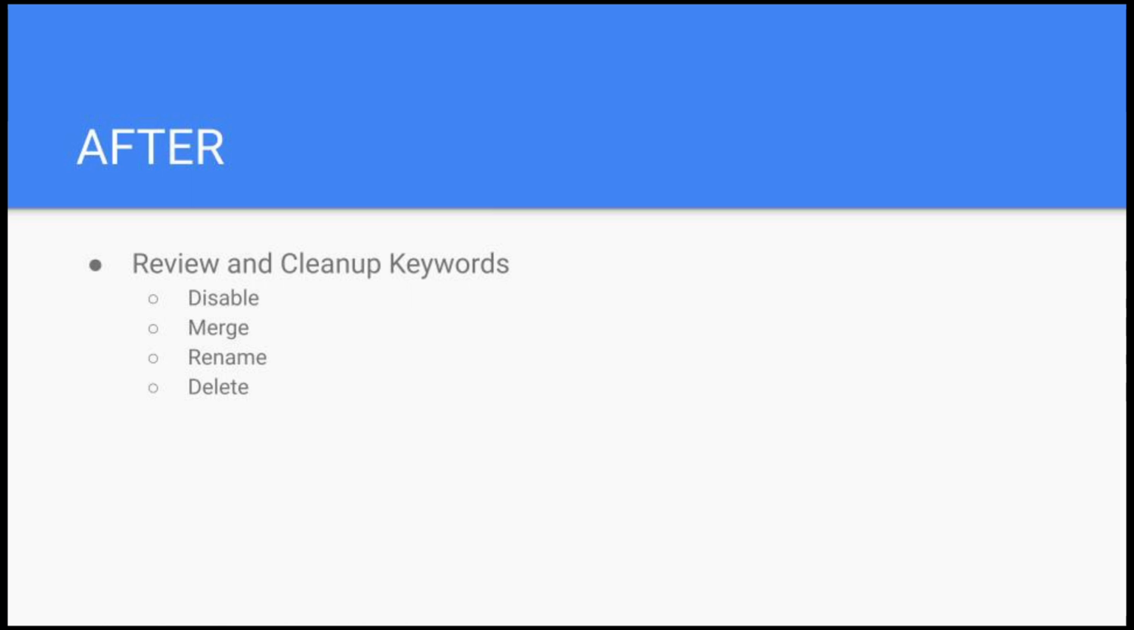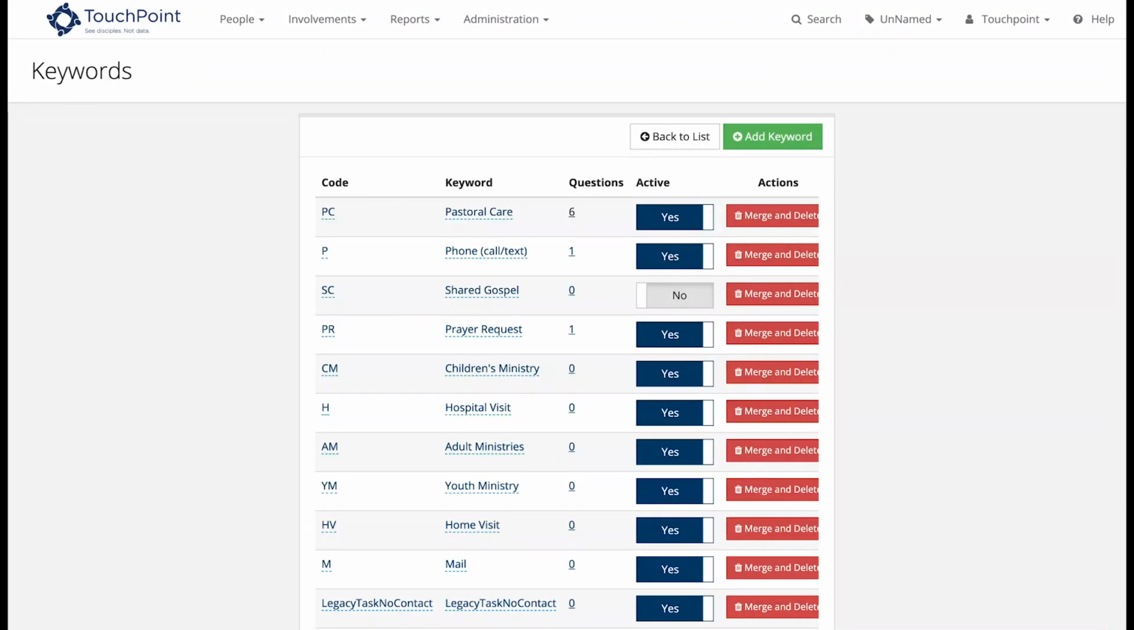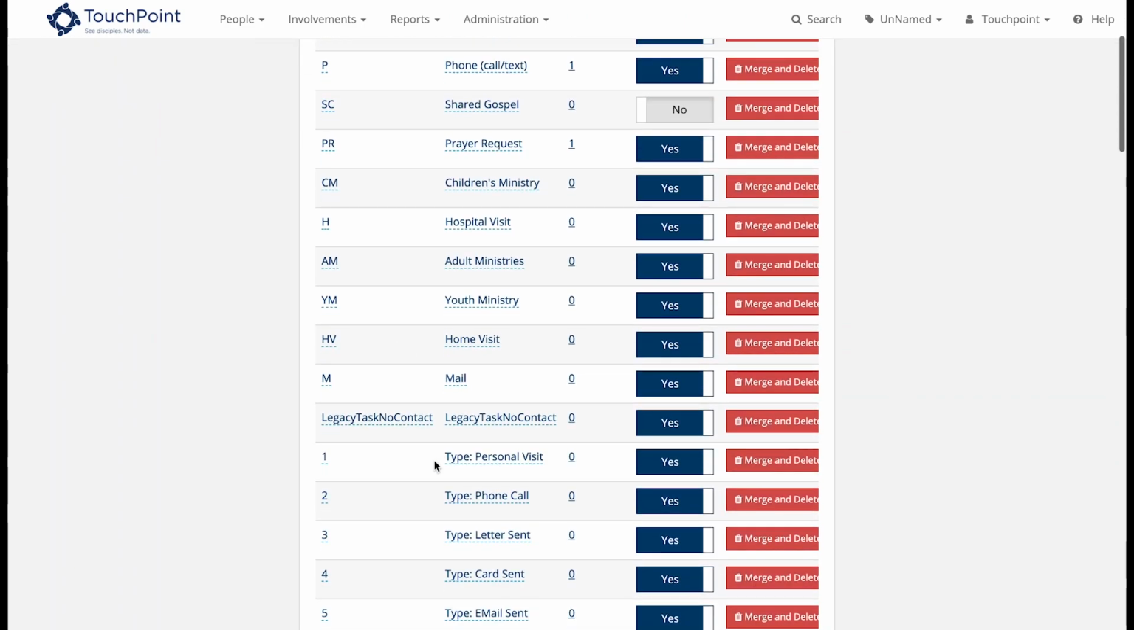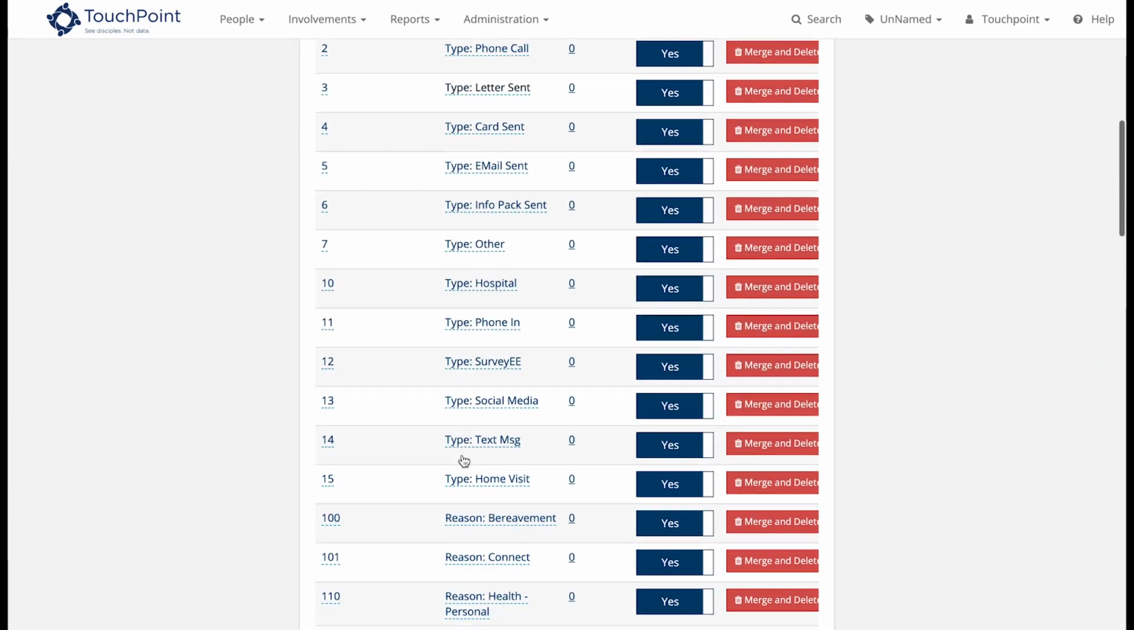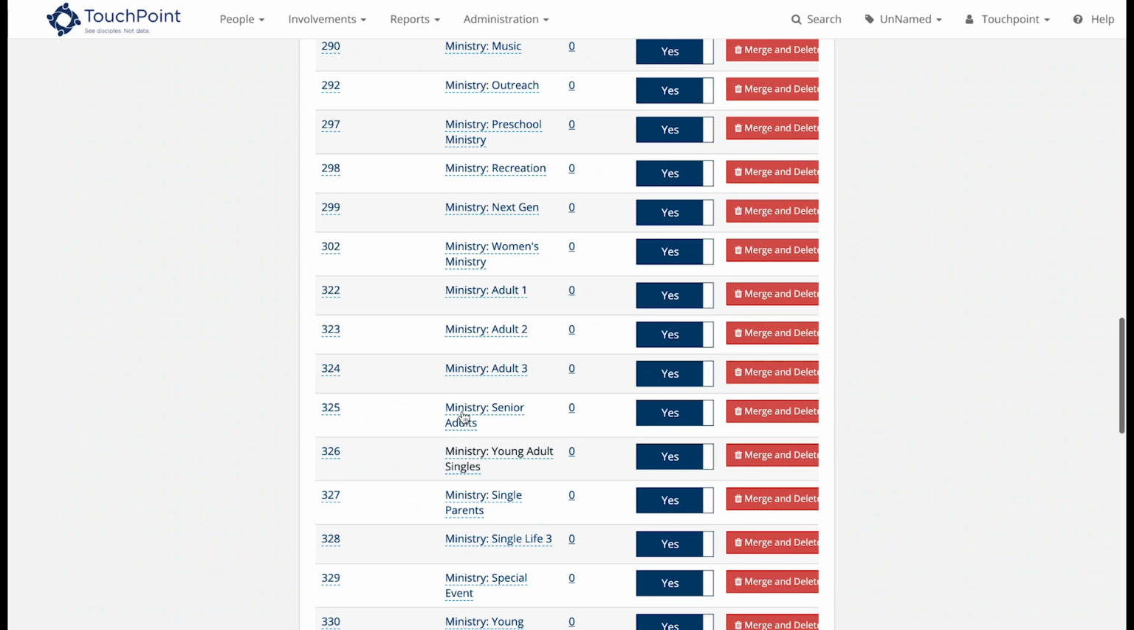After the migration, there is one main thing you need to do, and that is reviewing and cleaning up any keywords. As part of the migration, what we plan to do is map all of the old ministry types, reasons, and ministries over as keywords. You have several different options for what you can do here.